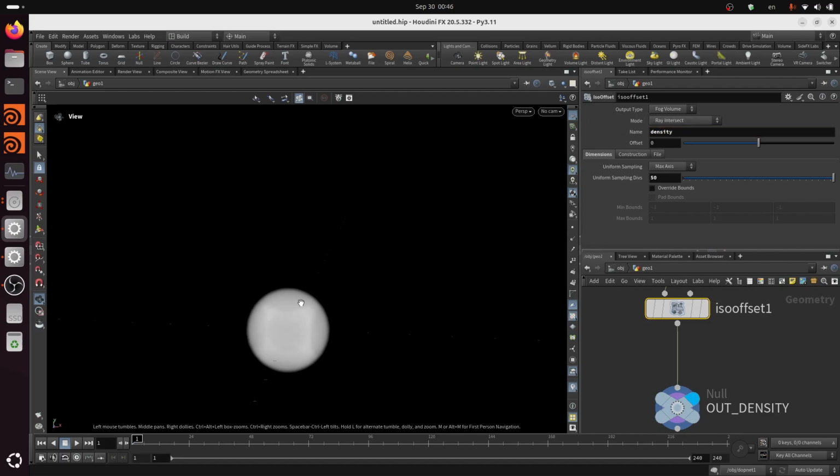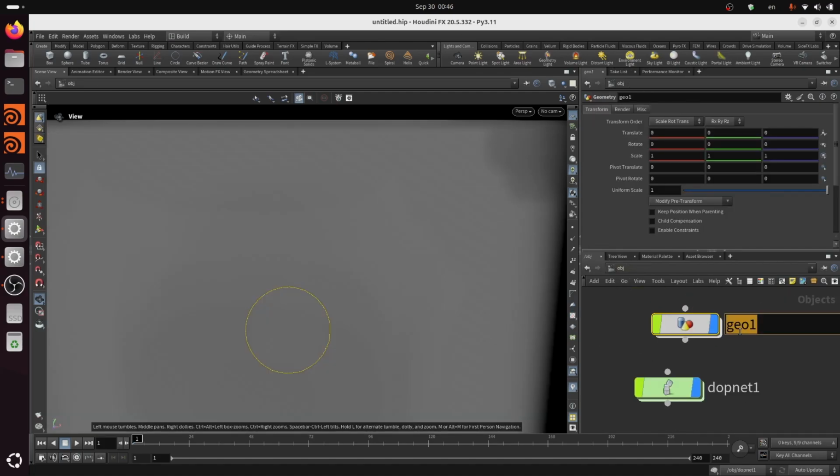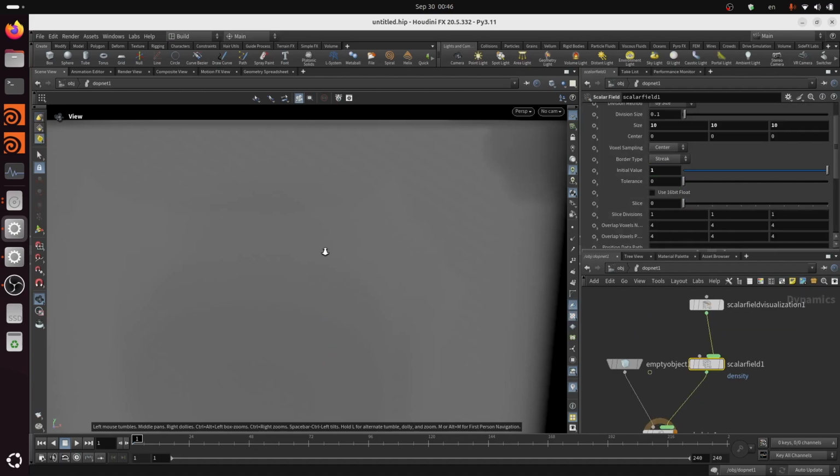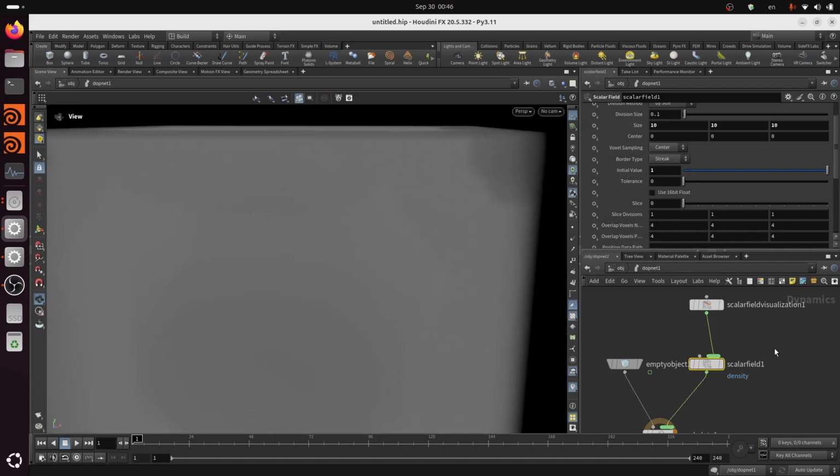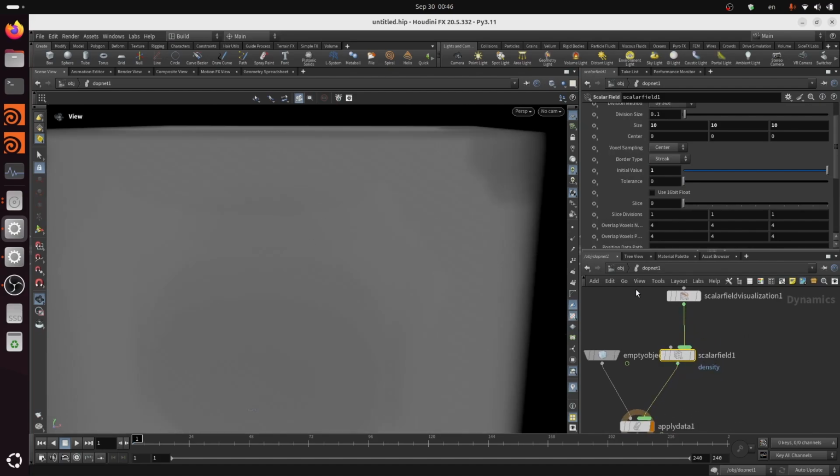So here we have our volume, and here we have this sphere represented by voxels having a value of 1, and all of the outside of the sphere will have a value of 0. So here we have our density field. We should import this into the DOP network, but this is not applicable with this scalar field node.